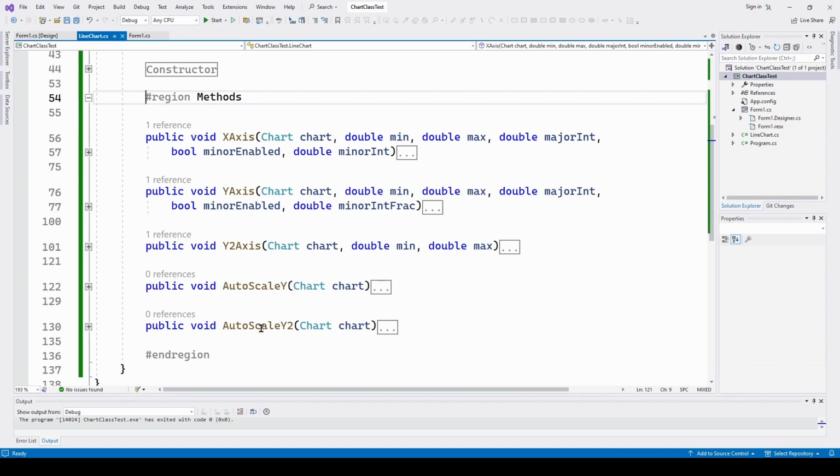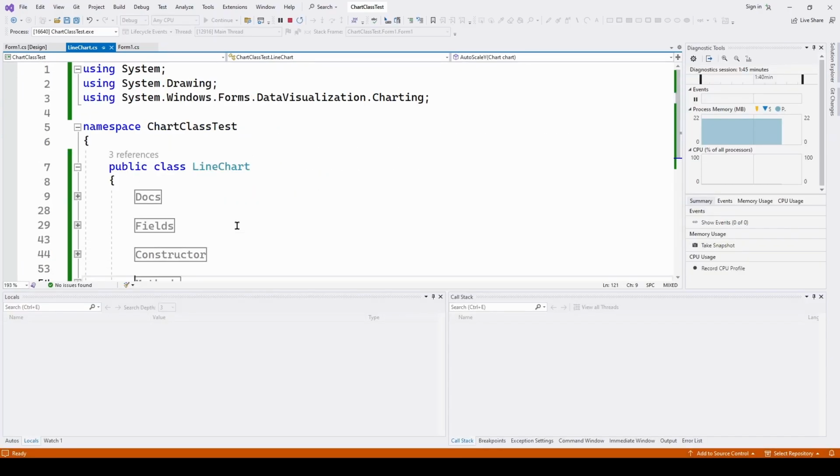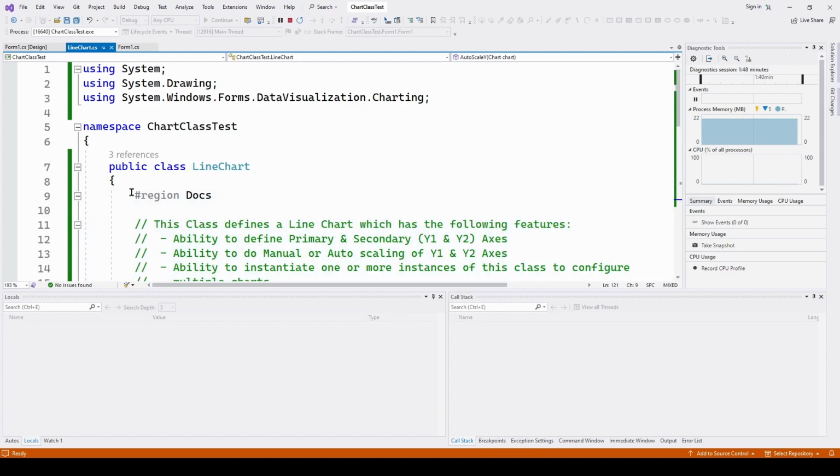There are 5 methods. Basically the way this class works is you instantiate it, it runs the constructor, and then if you want to configure any of the axes, you just call one of these methods. For example, I've got an x-axis method, a y-axis method, a y2 or secondary y-axis method, and then 2 methods to auto-scale the y-axis or the y2 axis. Very simple. You just call these methods, feed them some parameters, and they will configure the corresponding axis however you want. So first let's take a look at the documentation.